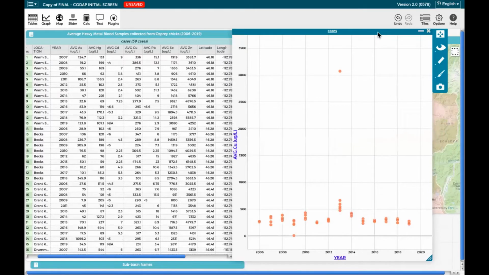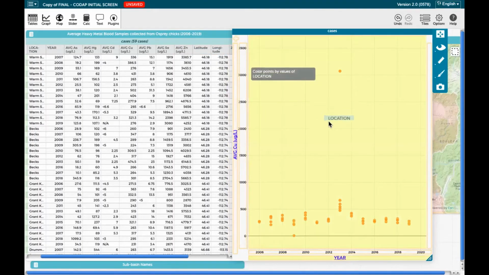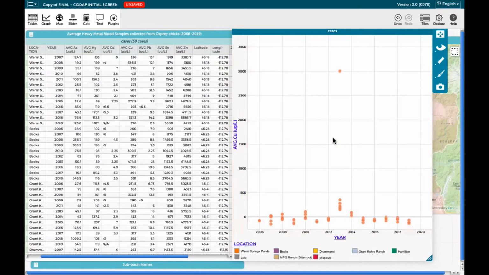This is where CODAP is pretty amazing, because I can actually drag a third attribute over to my graph. In this case, I'm curious about location. I'm going to click and drag, and for this third attribute, you're going to want to put it right over the center. You'll see that the data points become colored, and they correspond with this table. So you could spend time examining all locations, understanding the copper trend over time.